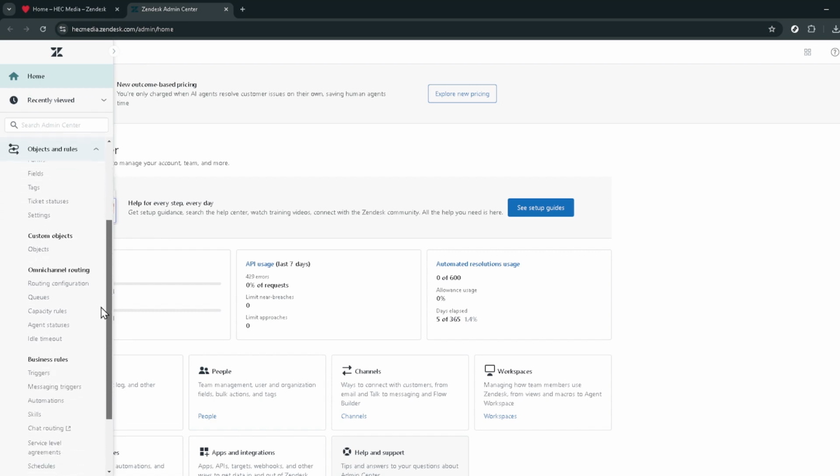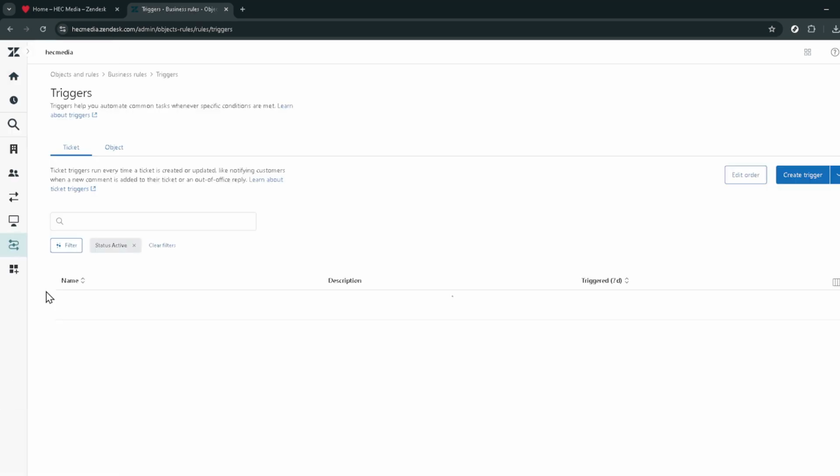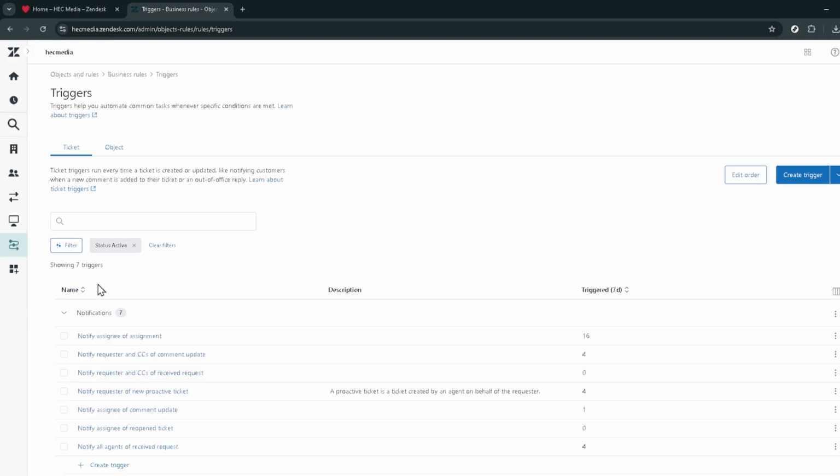Under the Business Rules section, you'll find an option labeled Triggers. This is where Zendesk allows you to set up certain conditions that, when met, trigger specific actions. For example, sending an auto reply when a new ticket is created. Scan through the list of existing triggers until you find the one that controls the auto reply message you wish to edit. Once you've located it, click on it to make your edits.